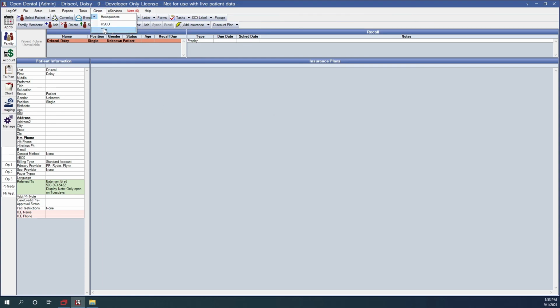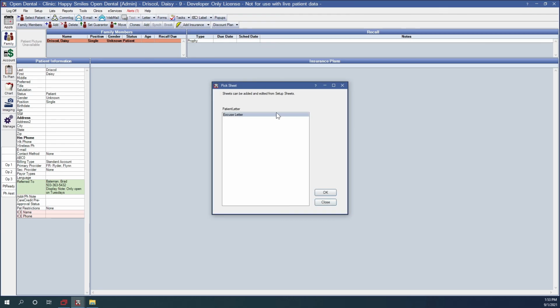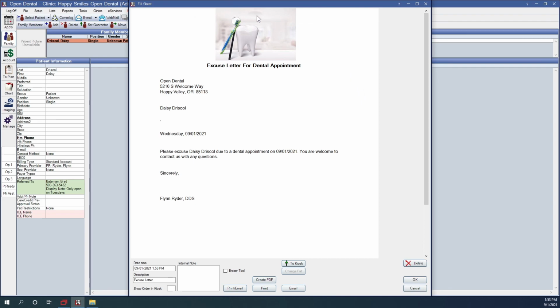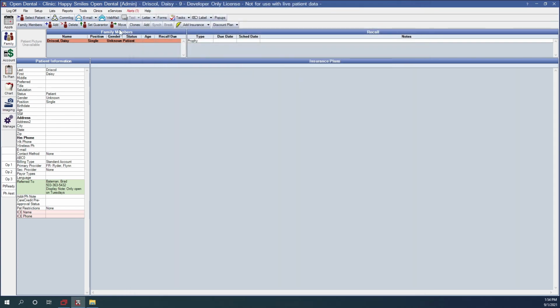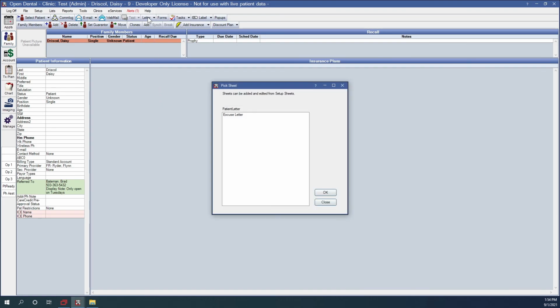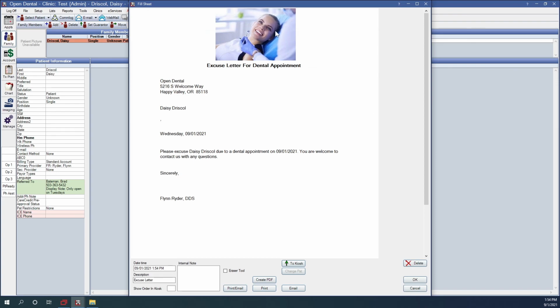I'm going to choose the specific clinic to show you what this does. Under the Letters button, I can now choose my letter, click OK, and OpenDental's using my default as this is for Clinic 1. If I change clinics to show you what it would look like if my patient goes to Clinic 2, I can still create that same letter for my patient, but now the logo is specific to that clinic.